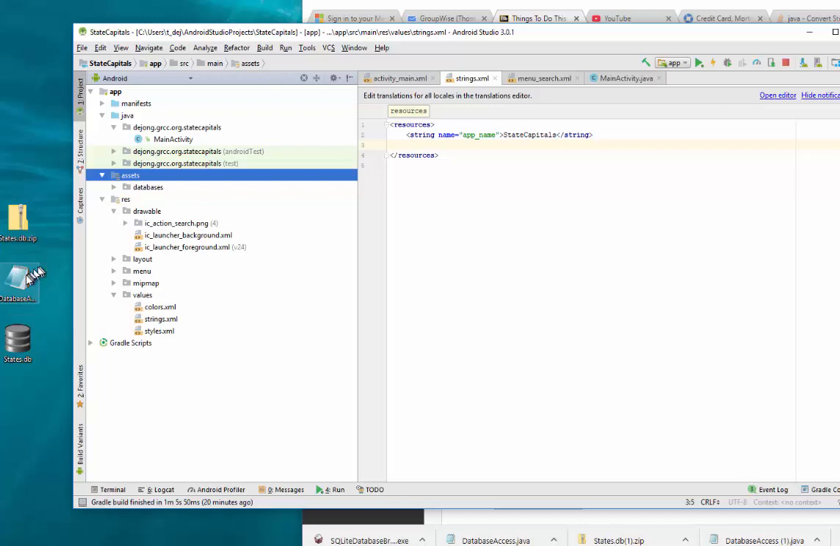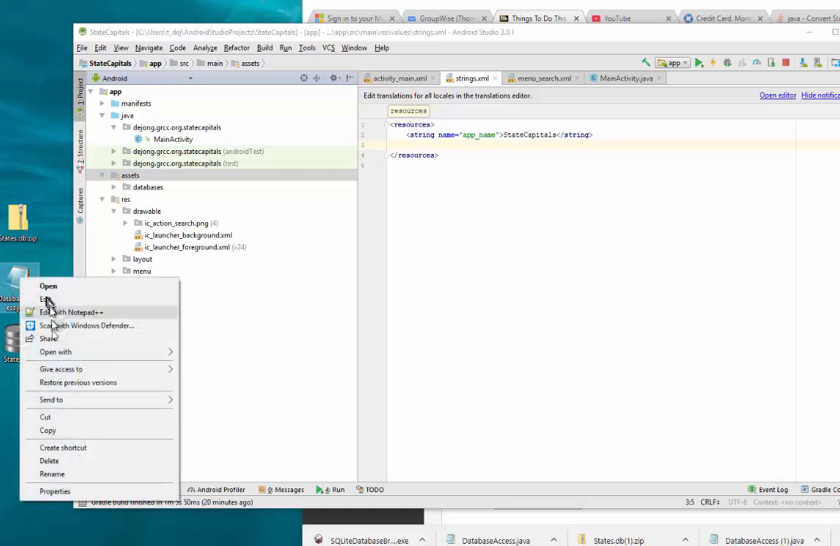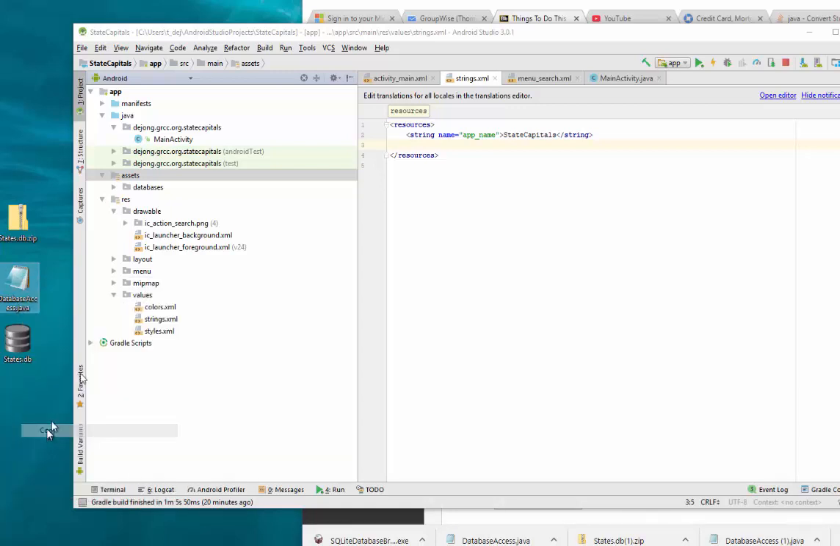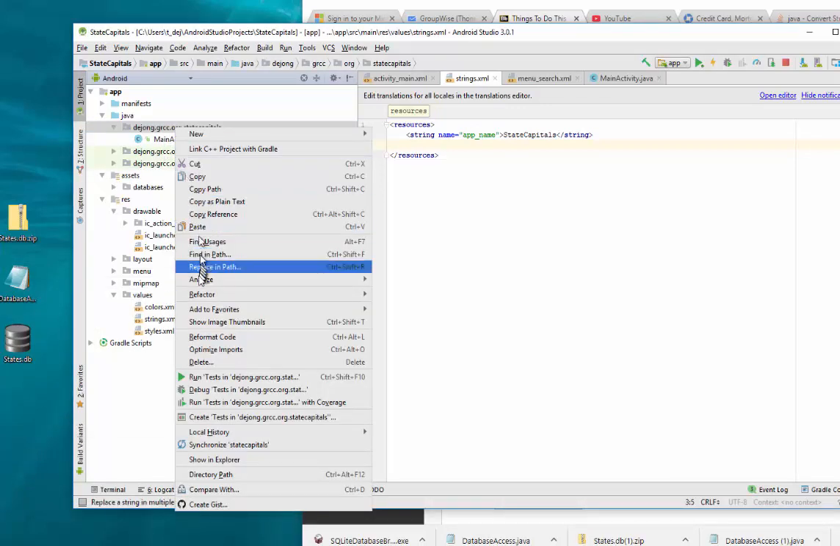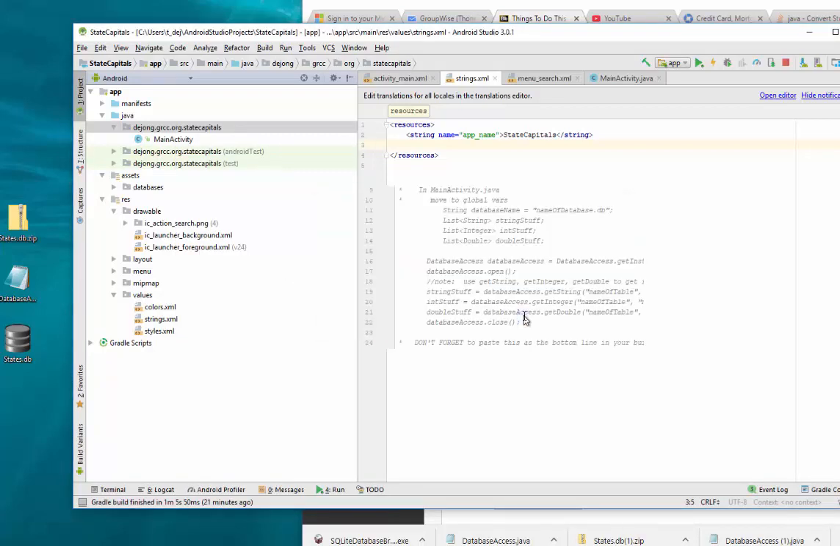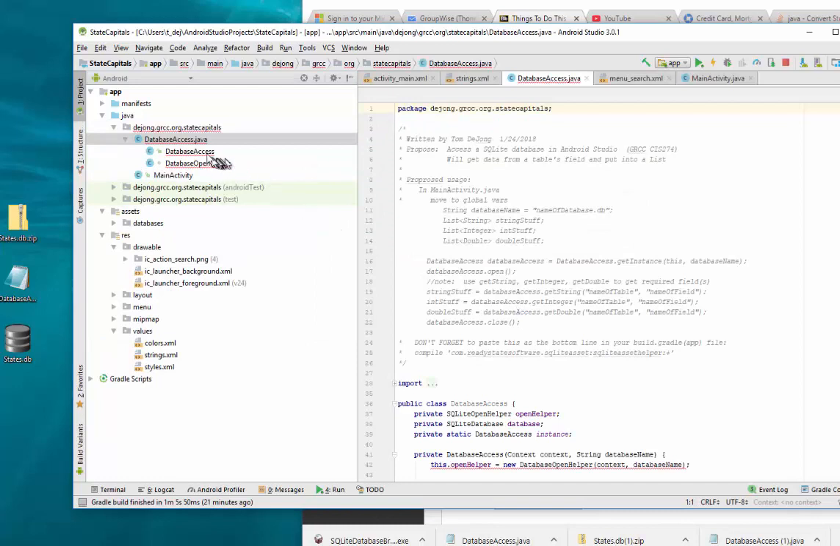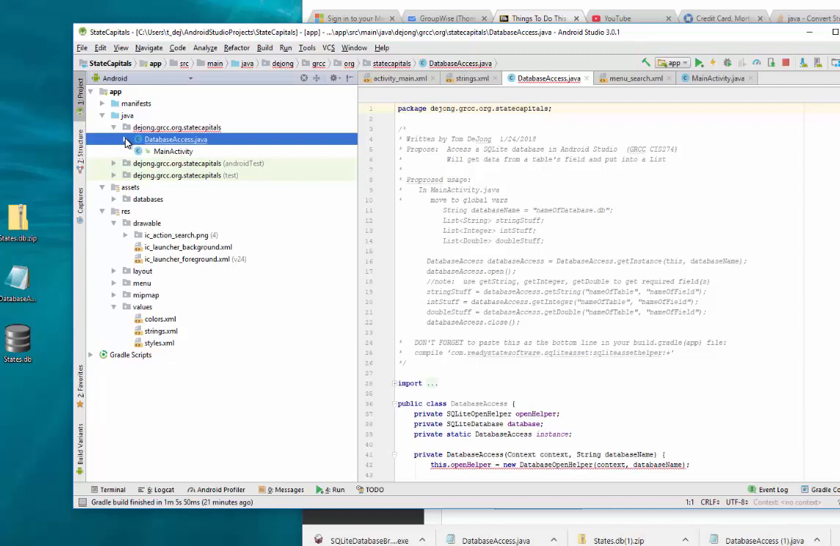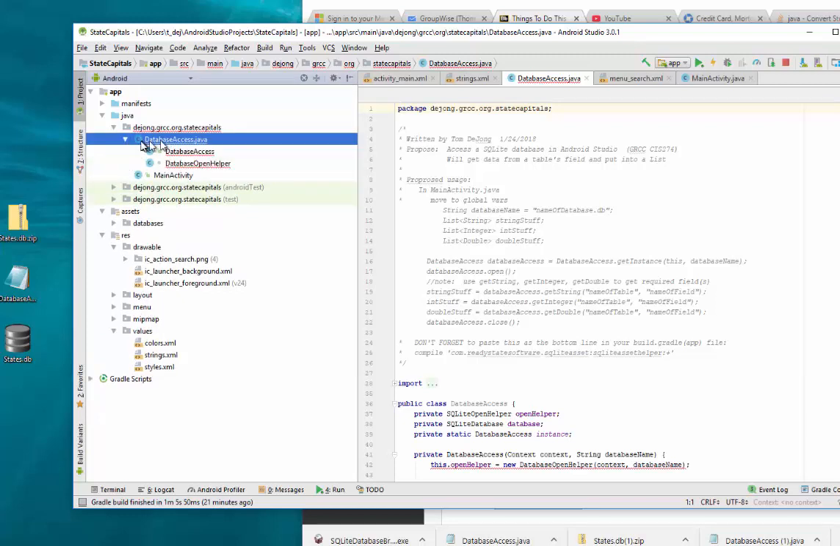Now I wrote a whole bunch of code for you in this file. We're going to right click on that and say copy. Then I'm going to right click on the line just above my state capitals here and say paste. Notice when it does that, it actually added two of them, didn't it? But that's okay. Don't worry about it. There are actually two classes inside this one class.